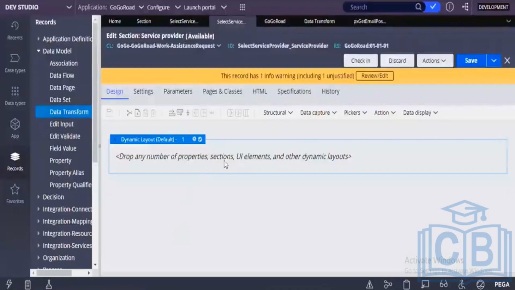Now this layout is there. This is a dynamic layout. You can see a heading right here: Dynamic layout default one. In this is section intersection. You have dynamic layout default one.